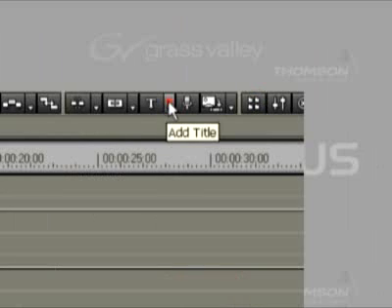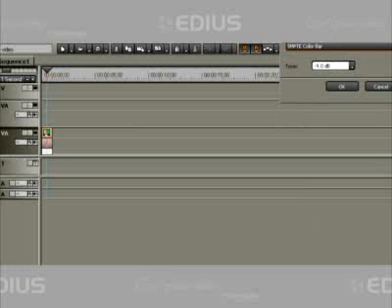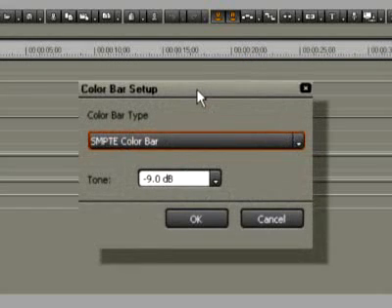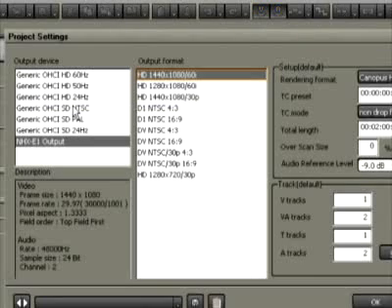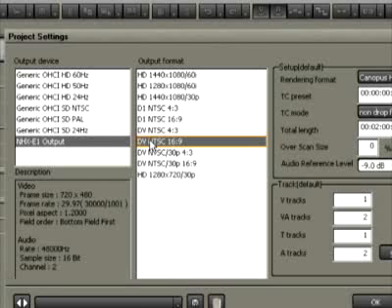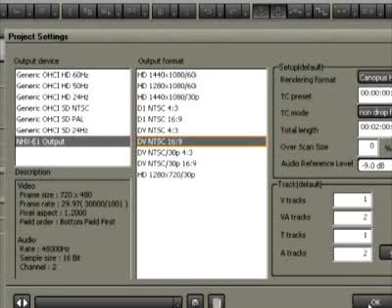With a click on the drop-down arrow button next to the title, a color bar is added to the timeline. The level -9 dB appears in the preference window. This value is a good reference point for the audio level of the entire project. In Project Settings, the output format can be changed at any time, for example from HD to SD. The frame size and all other project characteristics adjust themselves automatically. You can switch back and forth as often as you like.